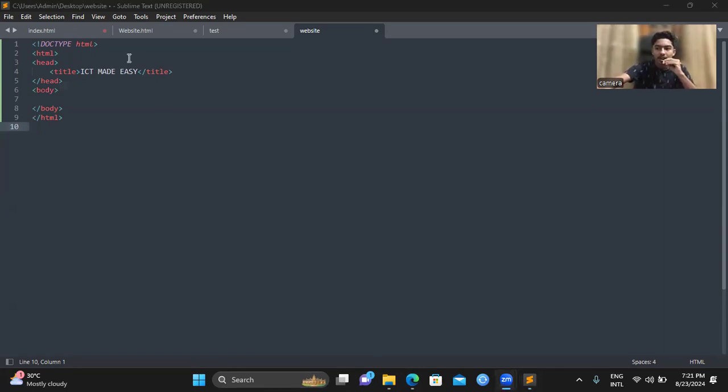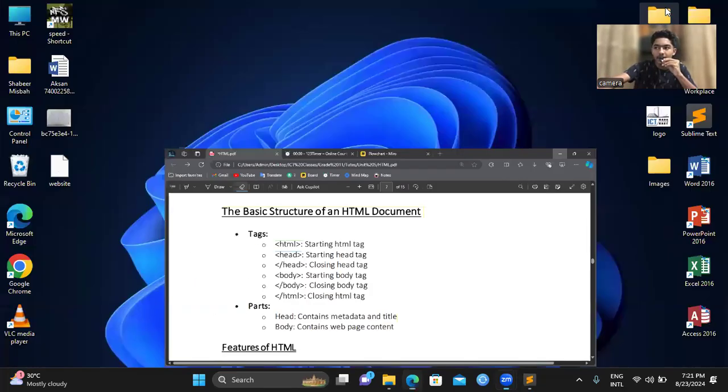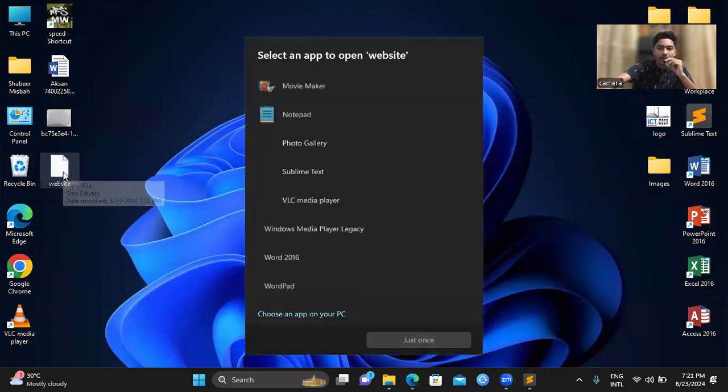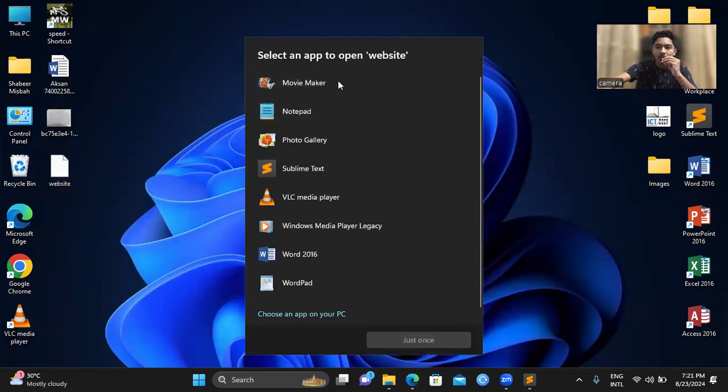So let's get into the lesson. I have already saved this on the desktop. Can you see this? I saved this on the desktop, so I'm going to open that. I'm going to double click and open it with Sublime Text Editor. So this is how it opens.